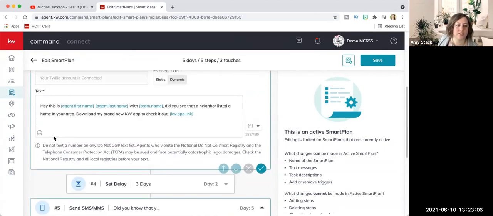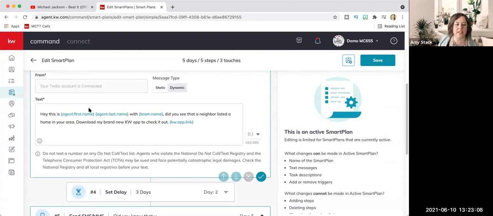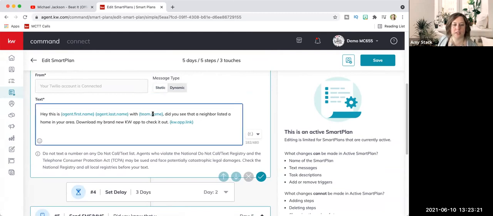So like, let's go to the first text message. Hey, this is, and it would insert your name, Amy Stack with KWPP. Did you see that a neighbor listed a home in your area? Download my brand new KW app to check it out, and it's going to insert your link right there. So all of the blue text is something that's called a merge field, which means it's going to pull that information from the system for you.